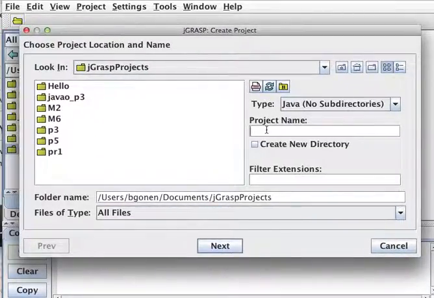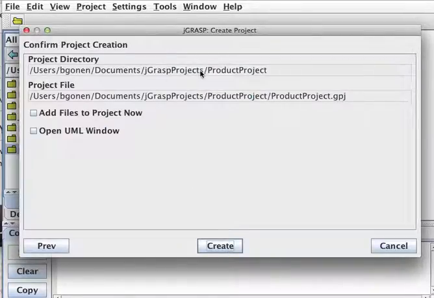So here I give a name. Let me just say product project. Okay, and then I click this part, create new directory, because I want all the Java classes to go into this directory. And then folder name, leave everything as it is. Next. Okay, product project, and then create.